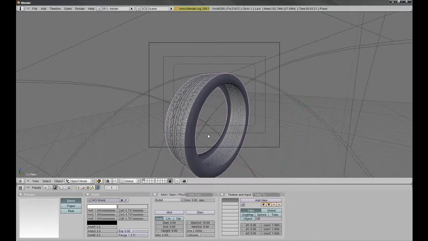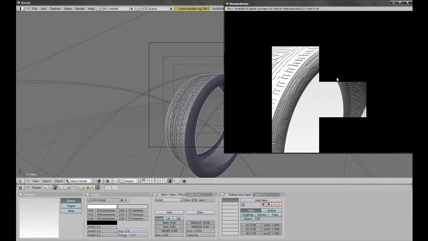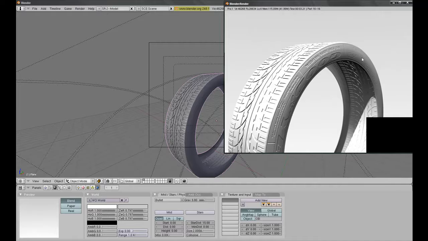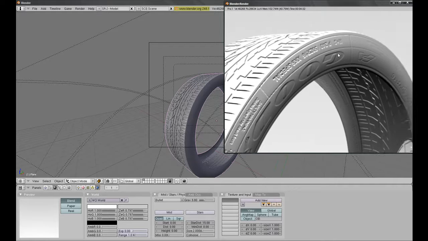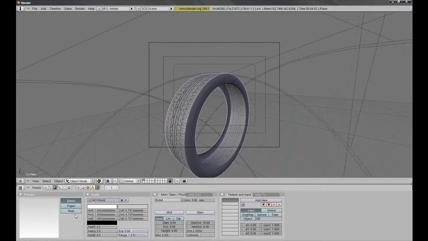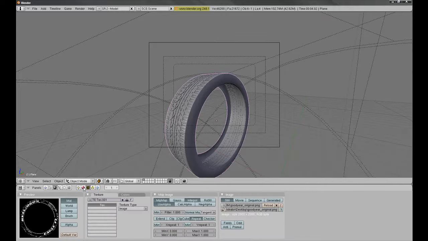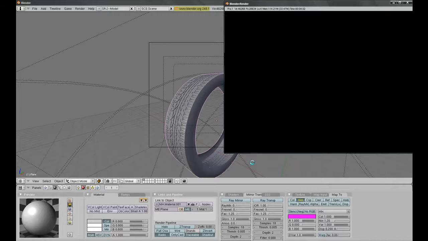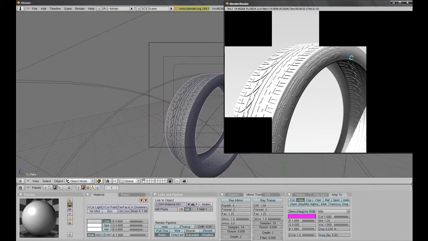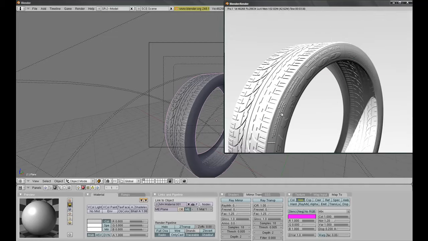One moment. As you can see, the bump map is the way it should be. Tire's looking good. It's UV mapped properly, but the bump is actually the wrong way around. So to change that, go to the texture panel and hit the NOR button again, and it will go yellow. We hit that there, and that's now looking quite good.